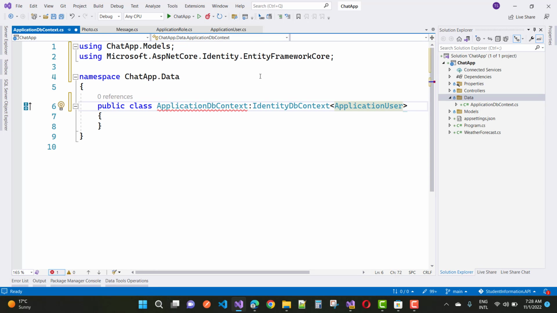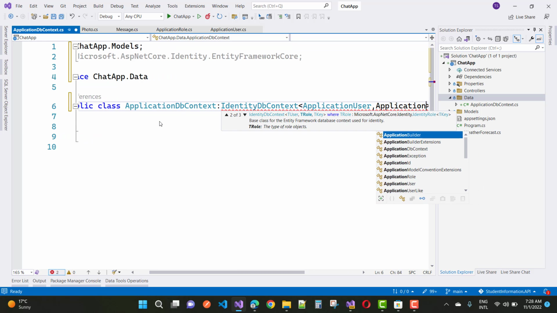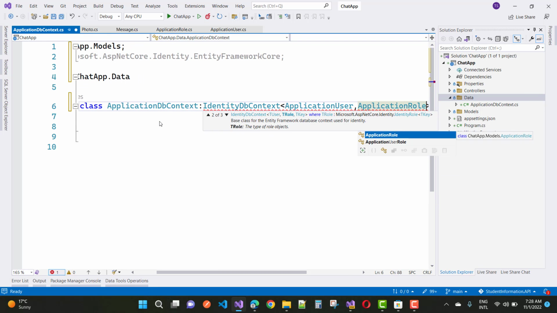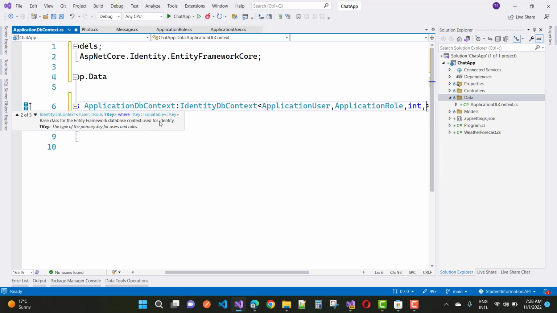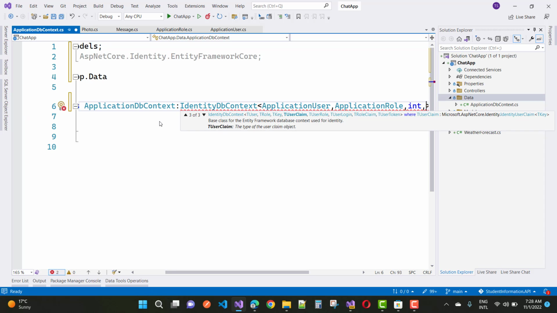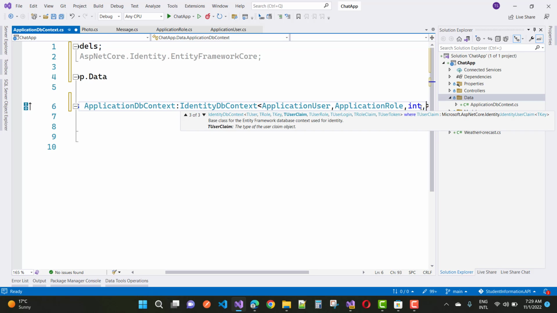Now after that you add the application user. The second parameter is TRole. So here we have the application role class, with the TKey. Here we have application role, and TKey is of type integer. The next parameter is TUserClaim.